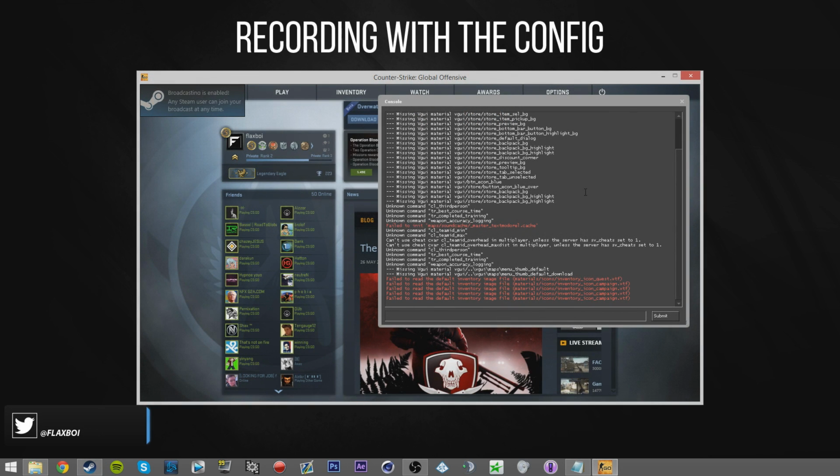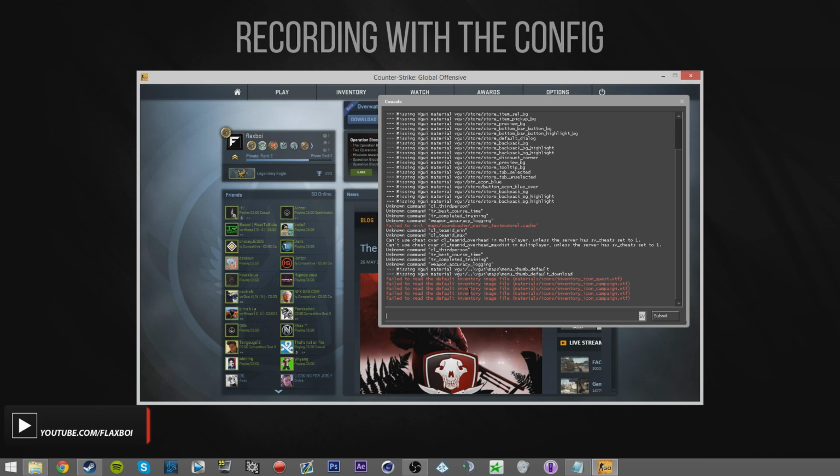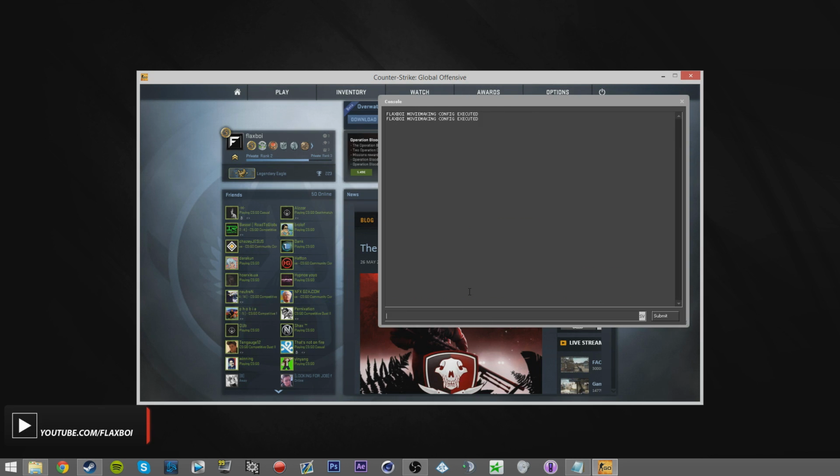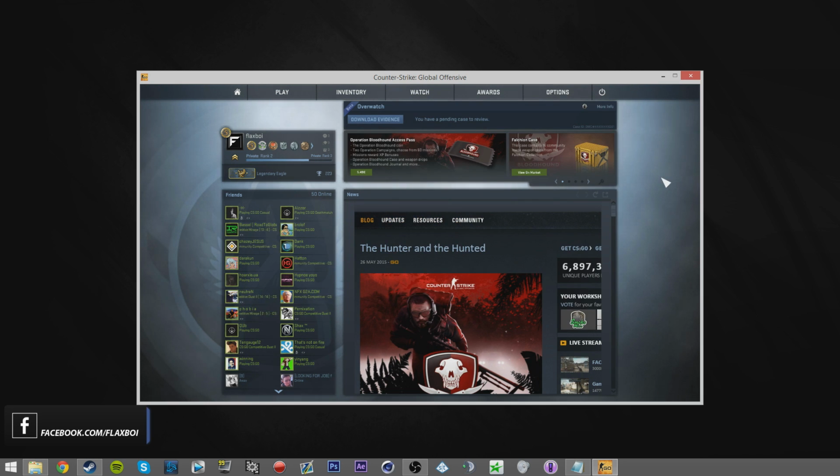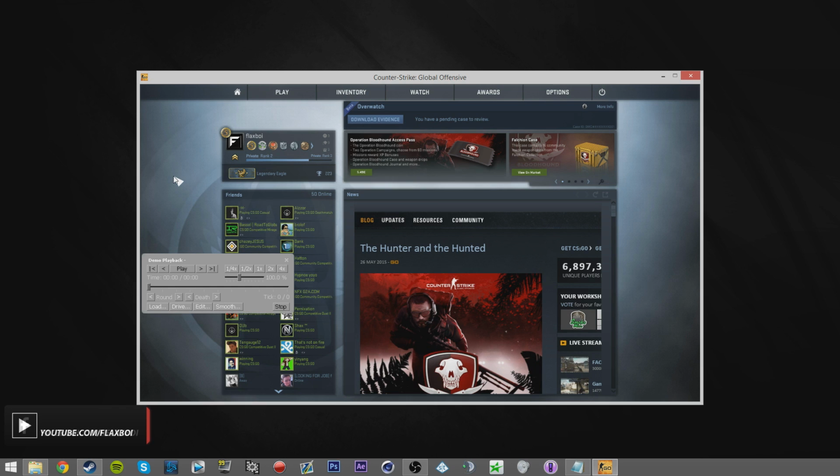Now, as soon as you get into CSGO, you have to execute my moviemaking config. The way you do this is go to the console and type exec flax. There you go, flaxboi moviemaking config executed. Alright, nice. You can close that now, and one thing that you might want to change is the video settings in the options tab. You might want to have a different resolution, but for this tutorial, I will just use 1280x720.